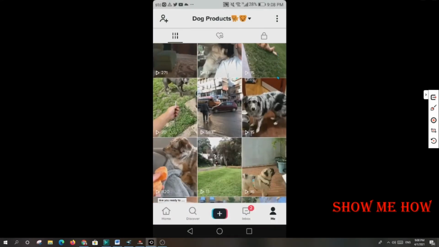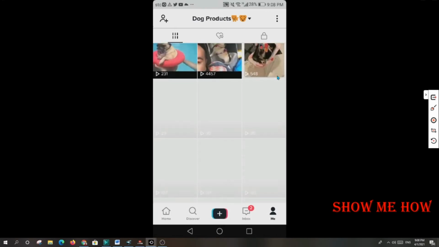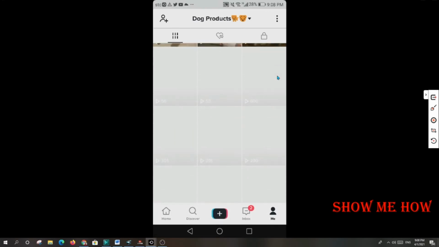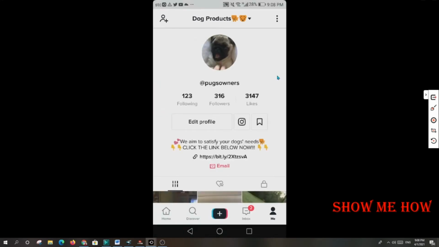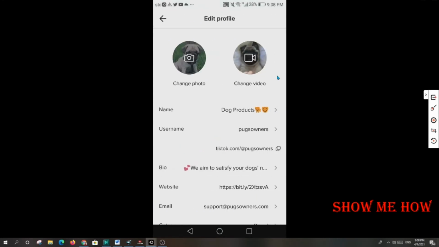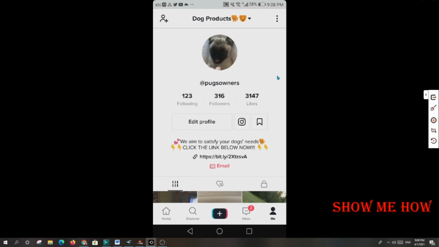You can just have a glance at it and see the clips I'm posting, which are related to pugs, what they do, things that are just funny with these dogs. So in order to edit your profile, you want to go to the middle and tap on edit profile, and you'll have the option of uploading a photo or a video for your profile screen, as you can see here at the front. This is a video of the dog that's moving. That's my profile image.